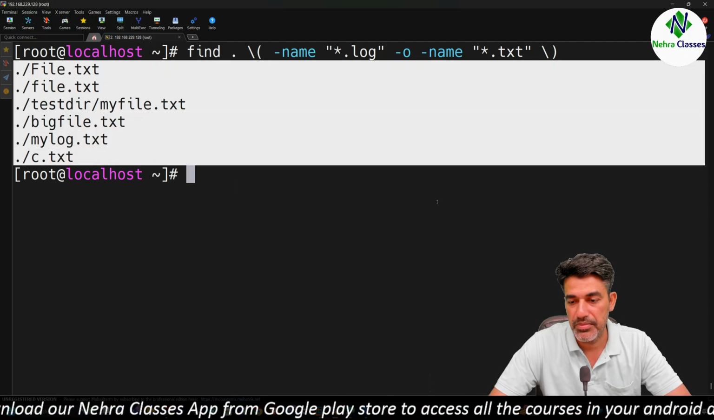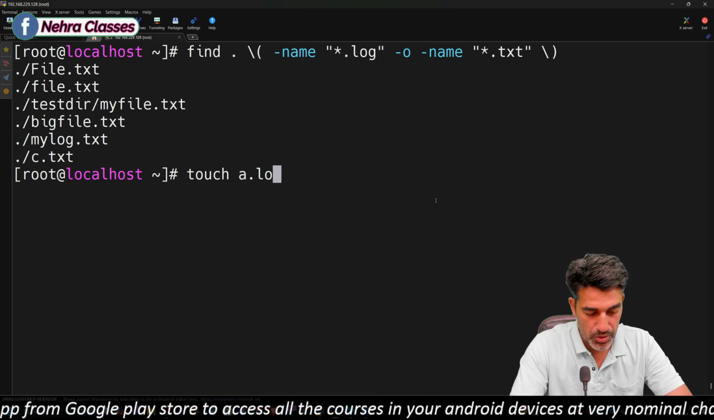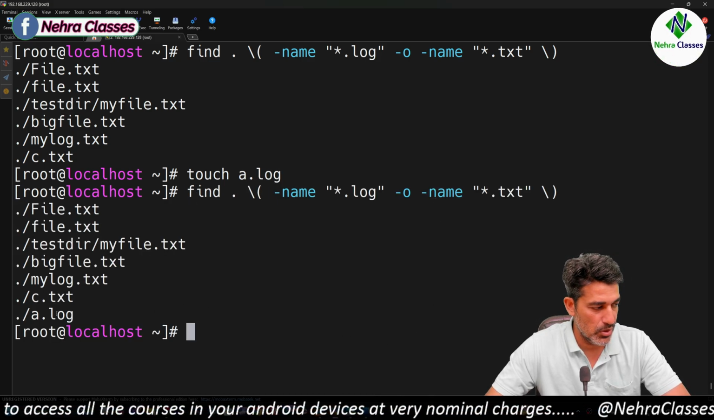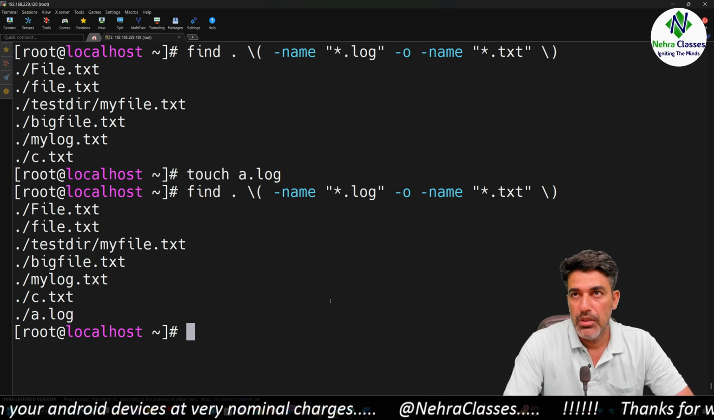Look at this. Let me create a file here with the name as a.log, and let me re-execute the command. Look at this. a.log file is also showing up there in the output. Okay.